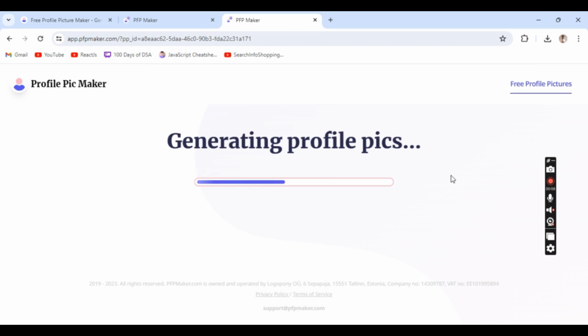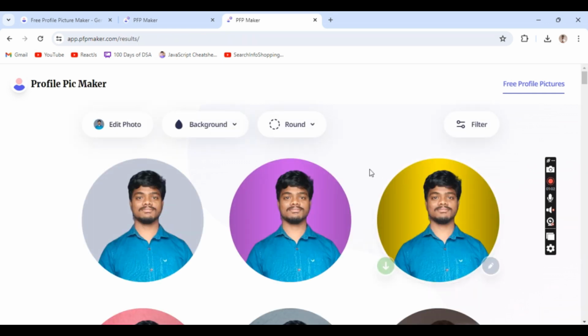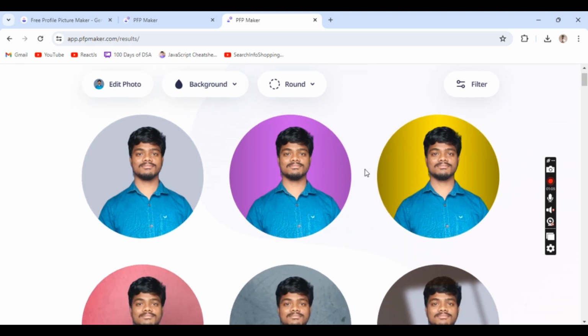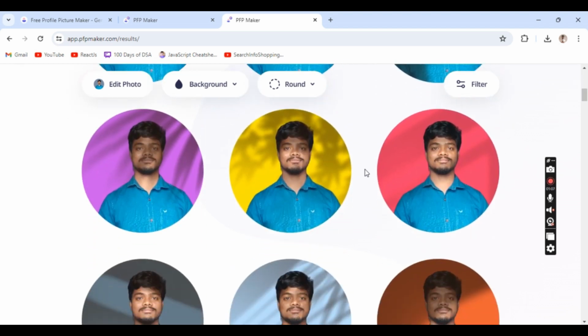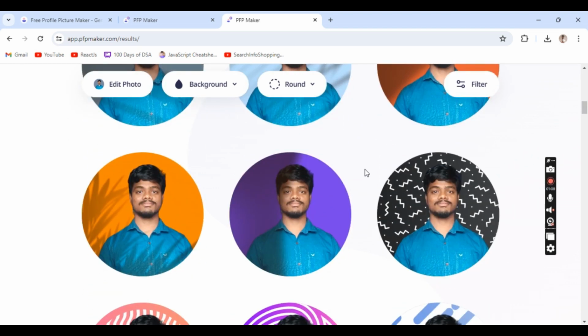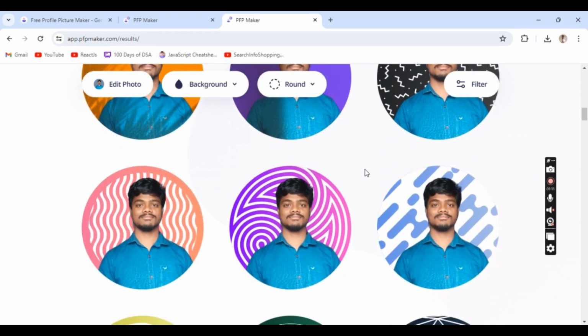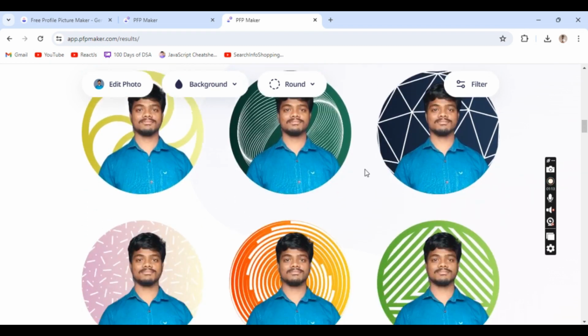It will take some time generating profile pictures, it says. So you just have to wait. Based on your internet speed, it will take some time. So you can take a look at these awesome looking DPs, so you can use them on your Instagram, Twitter, Facebook, everywhere, in WhatsApp also.